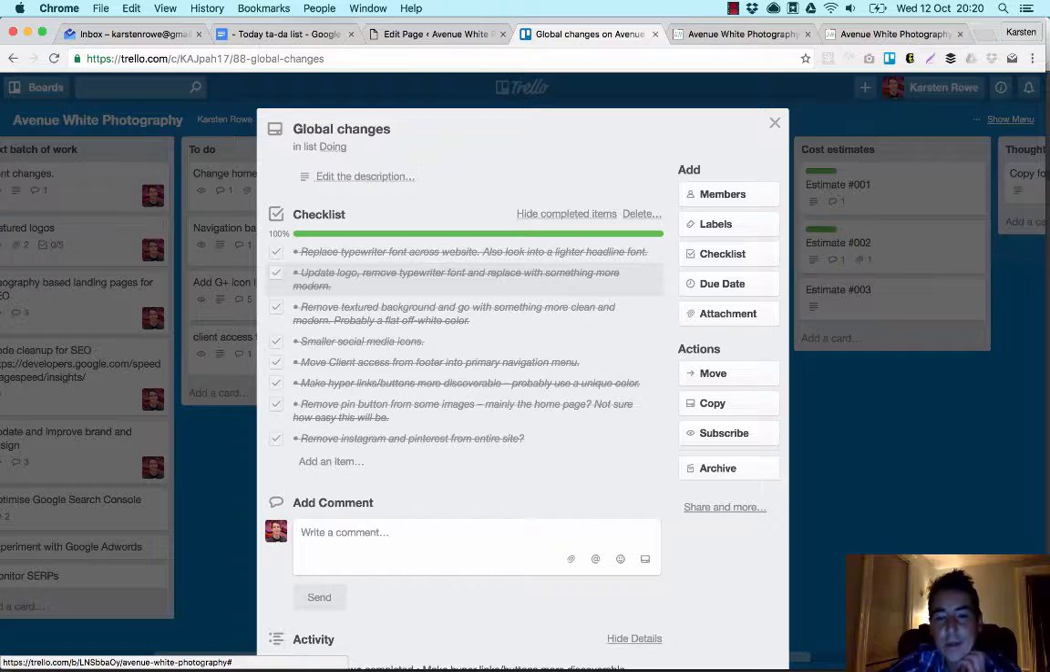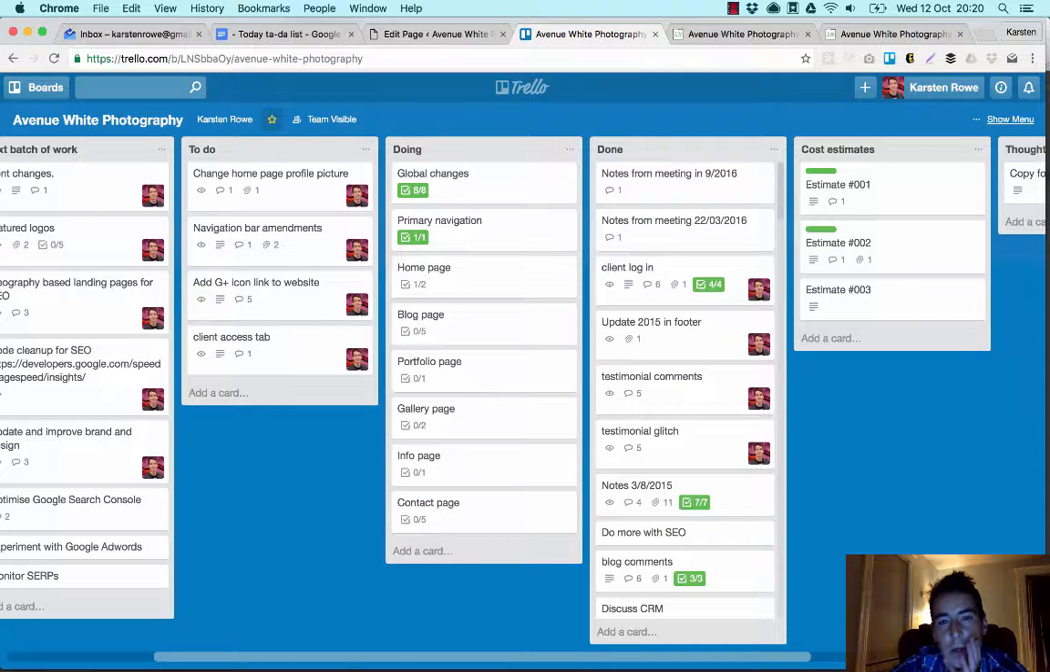We removed Instagram as well from the sidebar, just trying to keep people on the site and looking at photos on the site. So they're the things that I think we've accomplished so far.